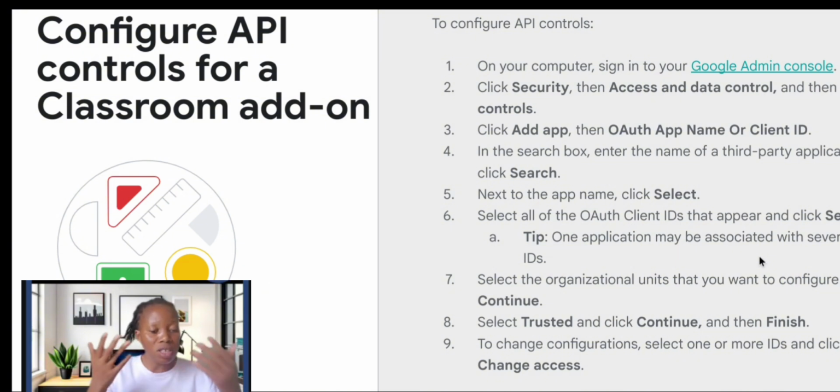Then you select trusted, click continue, and then you finish. Then you change access to that particular app, and then from there your teacher will have access to them.